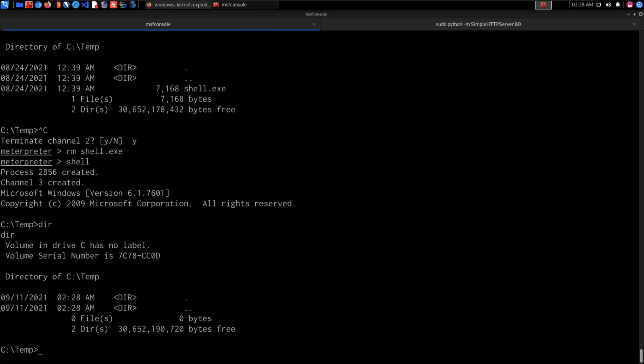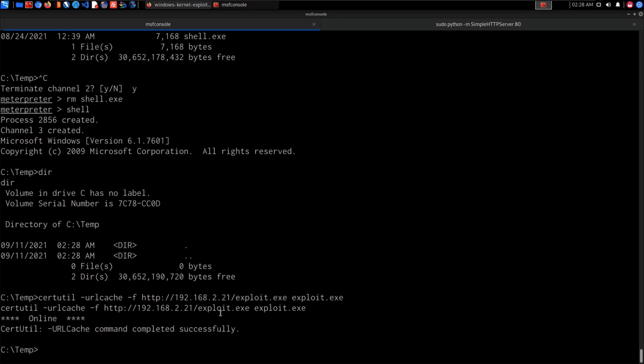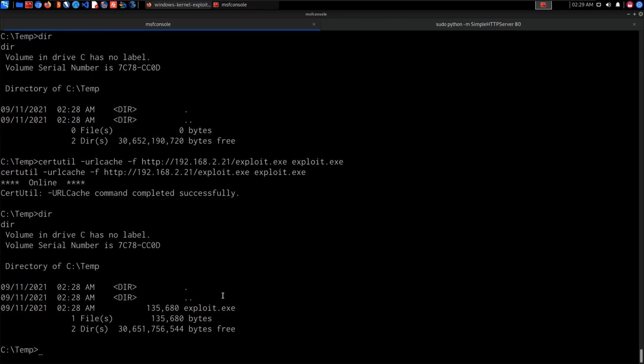We don't have anything, so now we'll utilize certutil to download the file from our Kali web server. So we'll say certutil, and then we'll say urlcache, and then we'll specify that we want to download it from the following IP address. This is going to be your Kali IP, and the name of the file is exploit.exe. We then need to provide the output file name, which is going to be just exploit.exe. Hit enter. It's going to download that to the target. Let's see whether the file is there. We can see we have exploit.exe. So now we can try and run the code. So I'm just going to say exploit.exe.